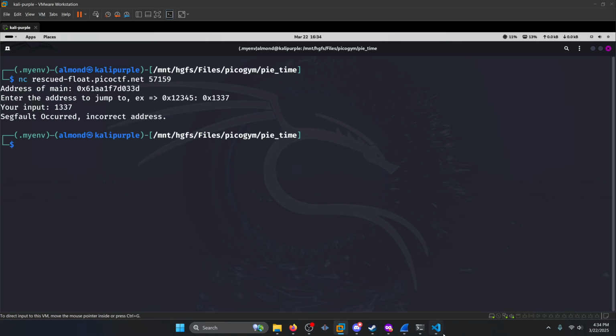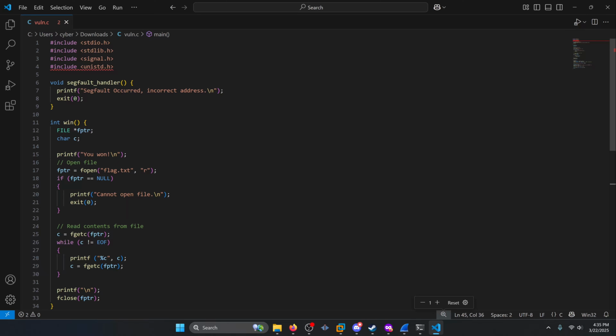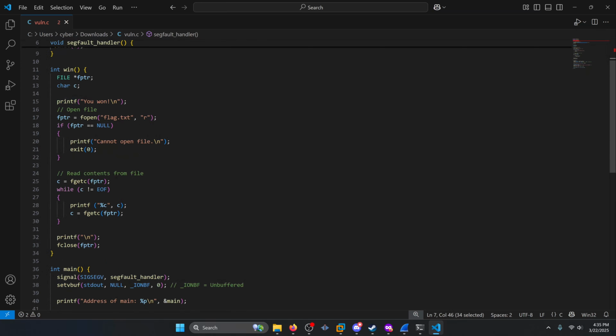All right, let's go ahead and take a look at the source code. We can see that there's a win function right here. There's that seg fault error handler right there. And if this win function is triggered, it'll print out you won, and it's going to open up the flag.txt file in the file system on their server, and it's going to print it out to the screen for us.